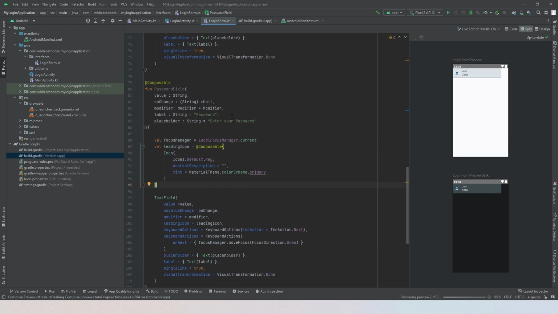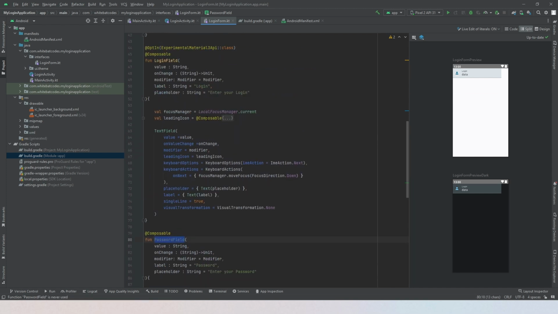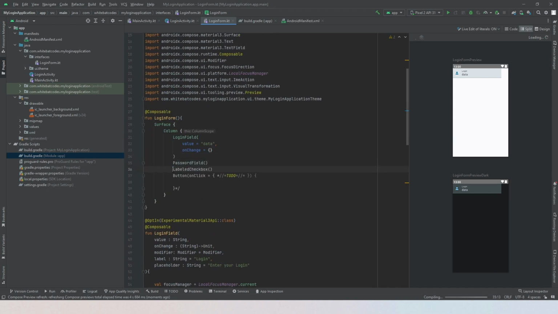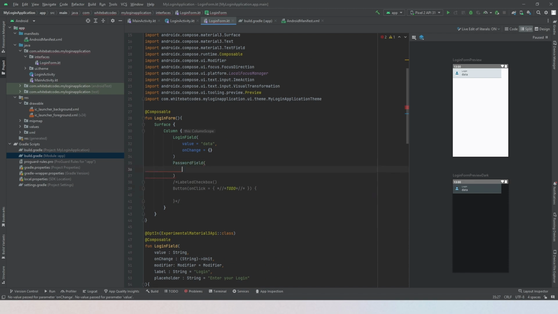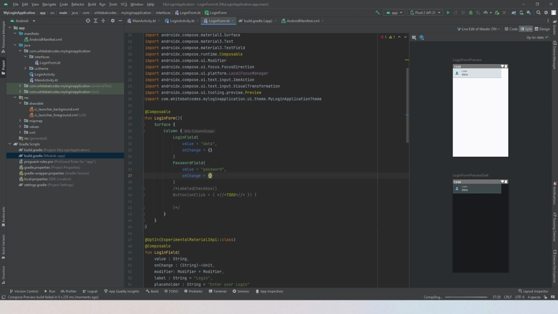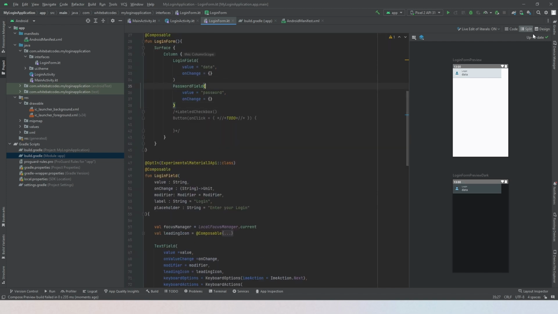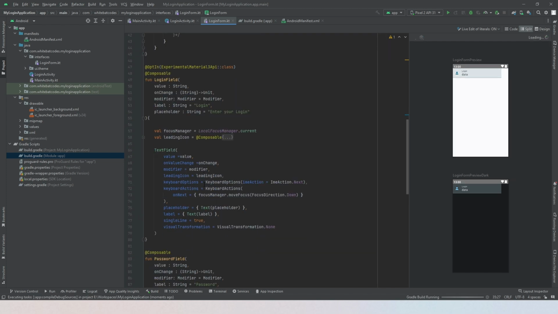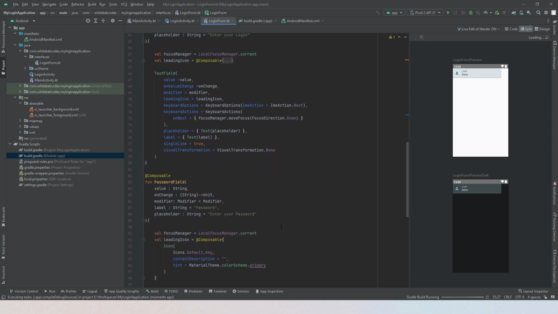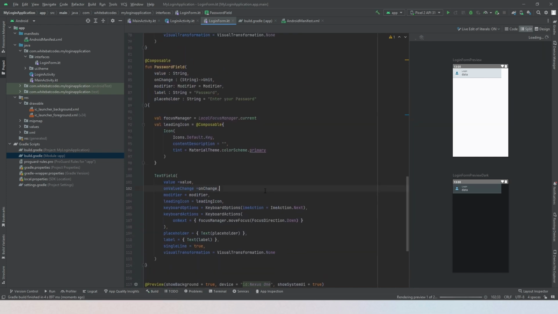And for the password, let me just load this in here. Let's move this comment here. For the value password on change, set it the same way so we can see the preview. Okay, we're gonna have to force it. So this is our password.